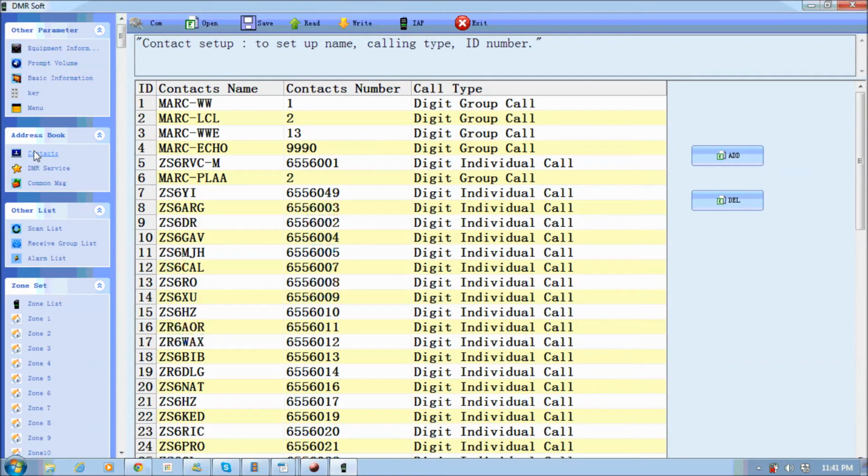Contacts. This is where you would add your contacts, the call signs in your address book, and you'll see there's a whole list of people that's already on my device, with their specific contact numbers, which are those unique numbers that were registered. And then you have to tell it what kind of call it is. Is it a direct call? Is it a group call?